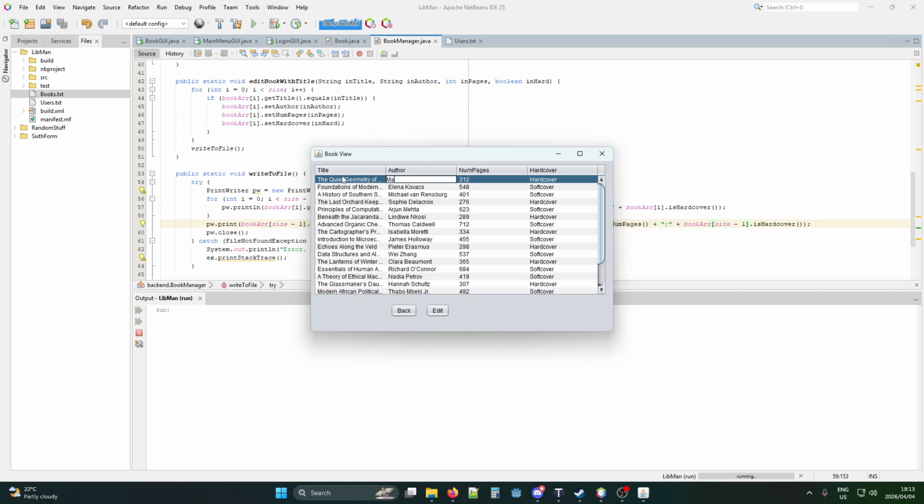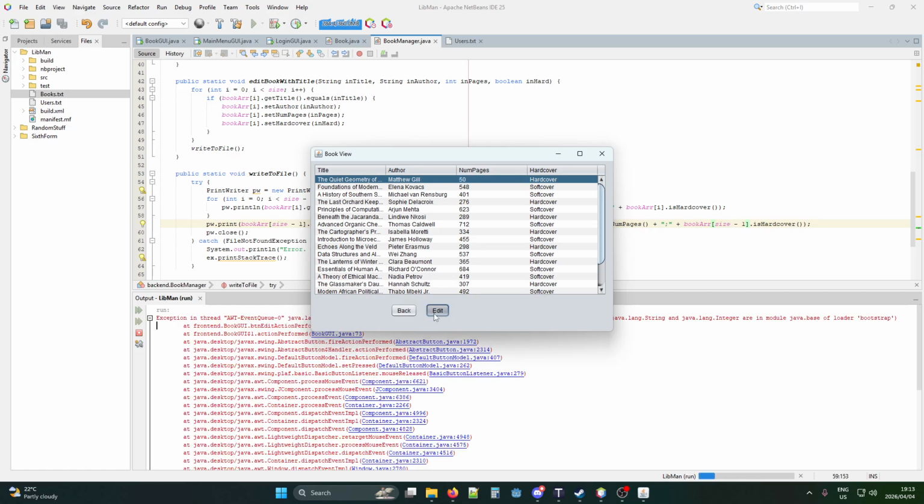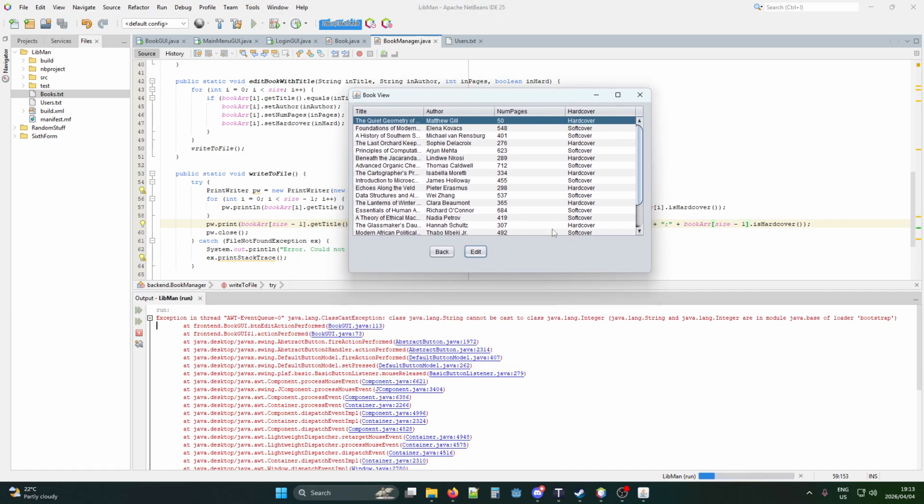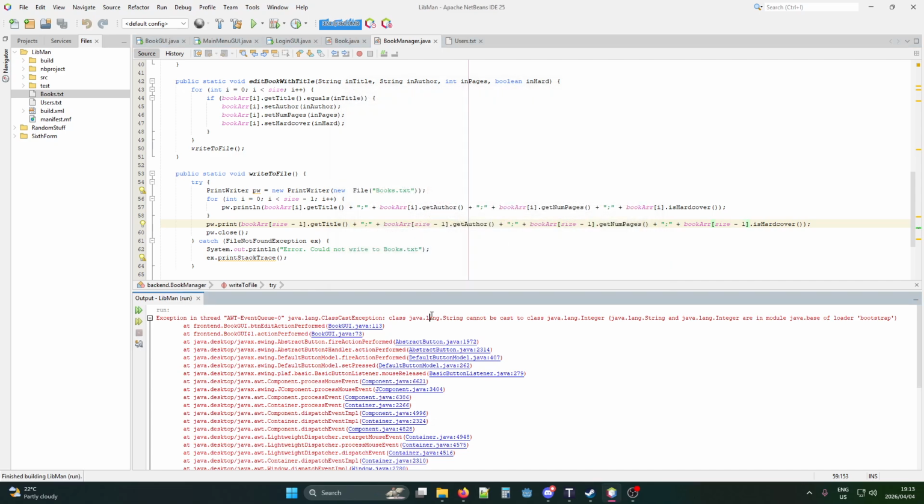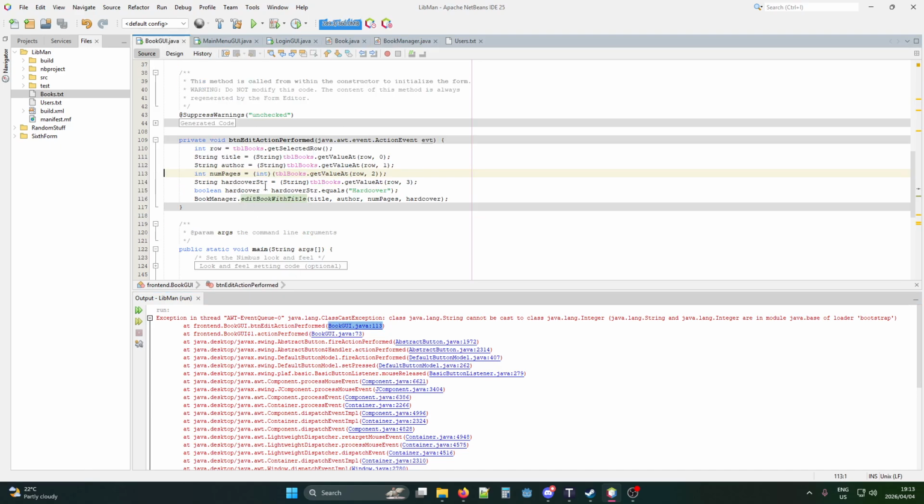We were going to change this to Matthew Gill. Let's change the number of pages too, just so you can see we can change multiple things. I wrote it. I'm lazy. I needed 50 pages. Edit. Beautiful. We've got a little bit of a crash. That's what happens when you always change things. String cannot be cast to an integer. Let's see what the problem is.